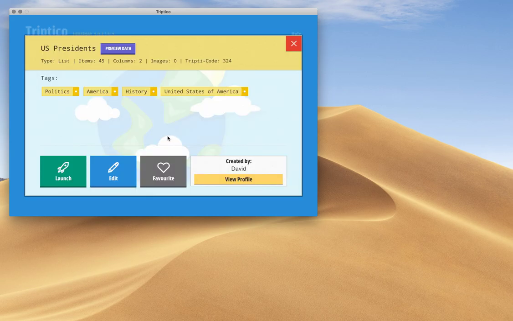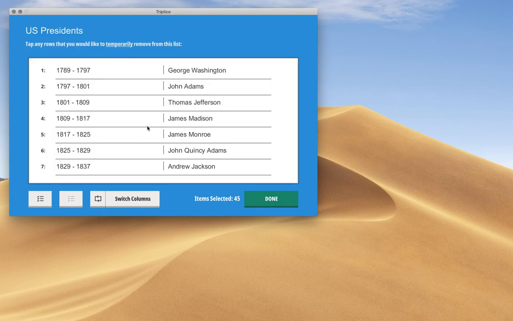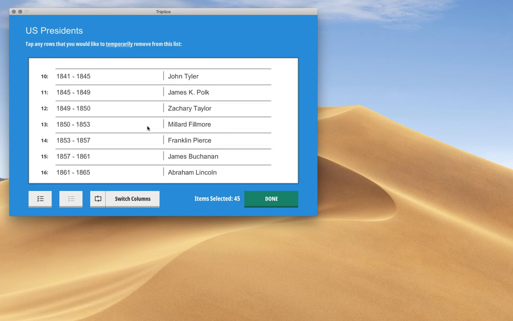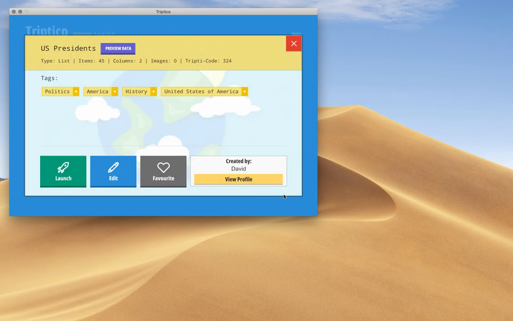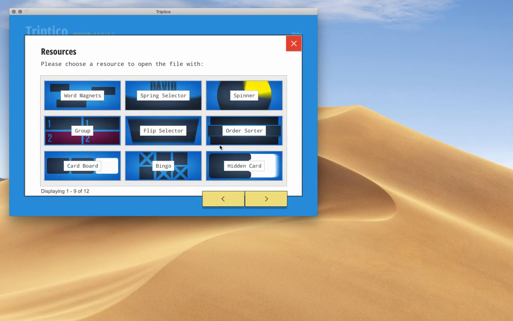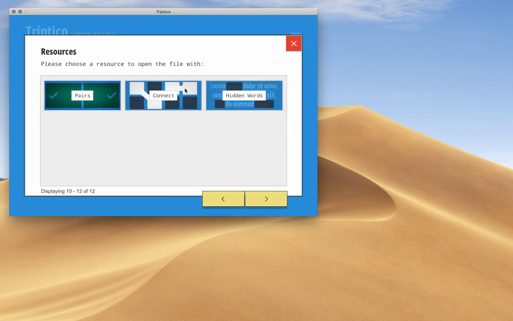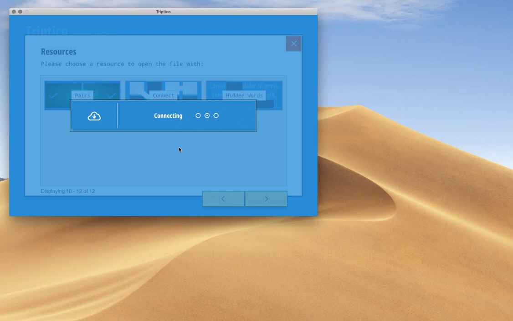Okay, so we'll go into the activity database and we'll have a look at maybe just the US presidents. So I just very quickly copy and pasted a list of all the US presidents and the dates during which they were the president. So I'll show you how we can open it with one of the new resources, which is Connect. So it's an update to a resource which exists currently on the website.